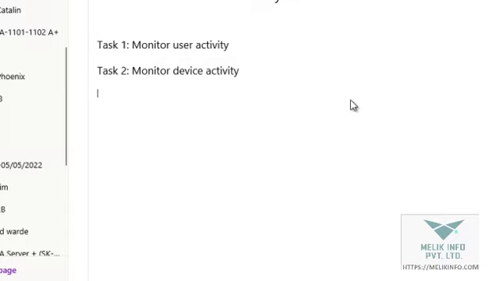In this video we are going to learn how to monitor the devices and the user activity in Microsoft Intune. So guys, this is my 11th video of MD-102 Microsoft 365 Endpoint Administrator. In this video we will learn about monitoring user activity and the device activity. These two tasks we will actually perform in this video. Thank you guys. Let's go back to our lab session.